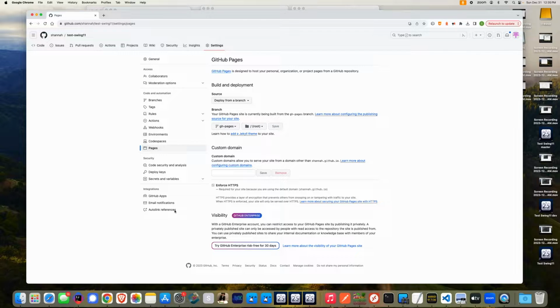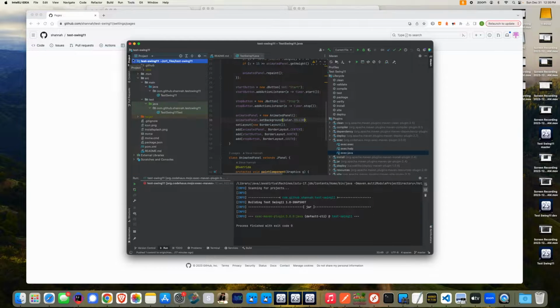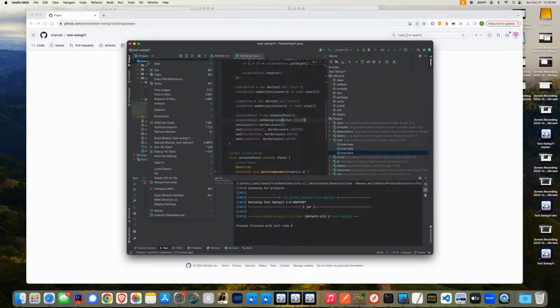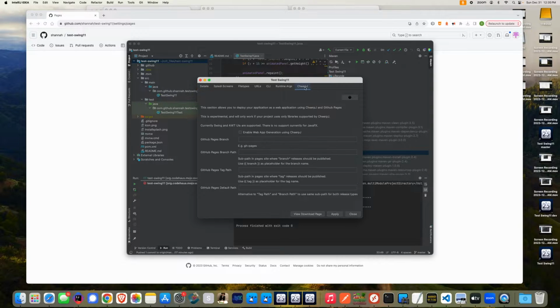So the next thing I'm going to do is go into my project, and in the project tab, I'm going to go down to jDeploy settings, and there is a CheerpJ tab that has all the CheerpJ settings. So I'm going to check this box to enable web app generation. There's some instructions here, and you can click on the help button to learn more about the CheerpJ support.